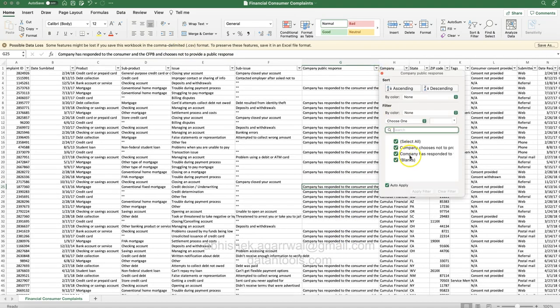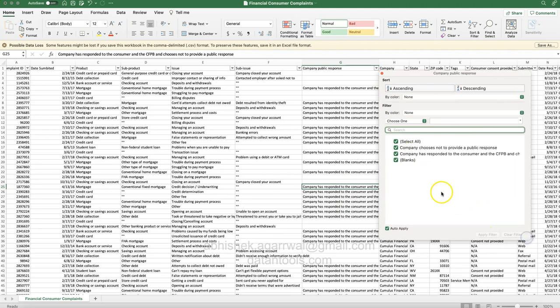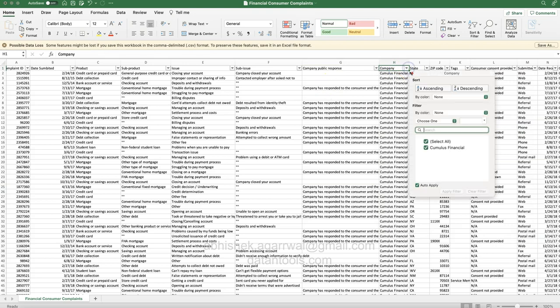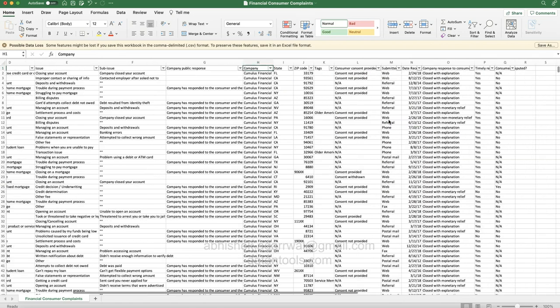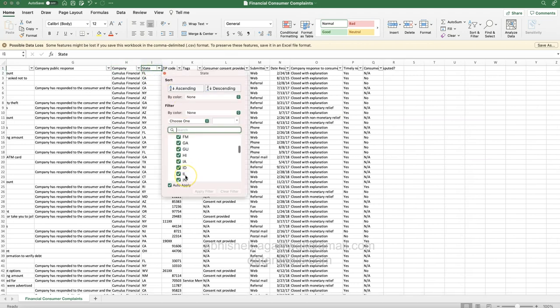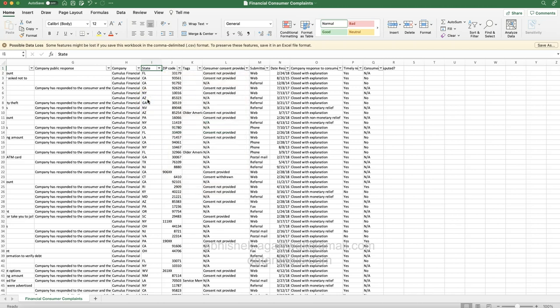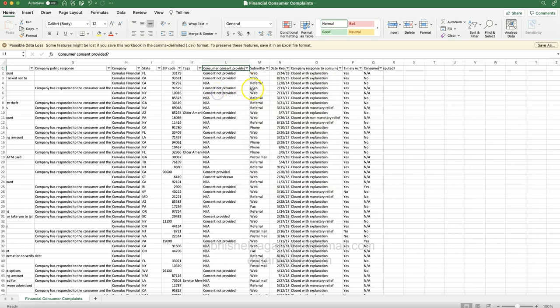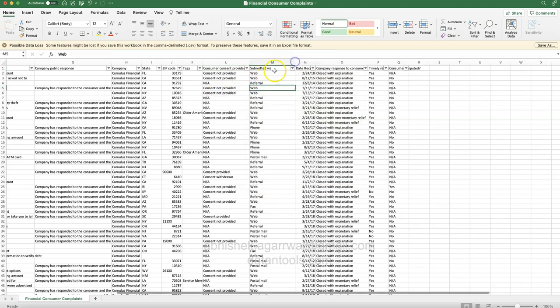Let's look at the filter. Yep, even in the filter we can see there are just two responses, so nothing very useful over here. What is the company name? Company name is this, Cumulus Financial. State, FL, Florida, AK and all that. These are the states in the USA. After that you have the zip code, the tags, consumer consent provided, whether consent provided, not provided, consent withdrawn, all of that. And then here is this interesting detail which is submitted via.